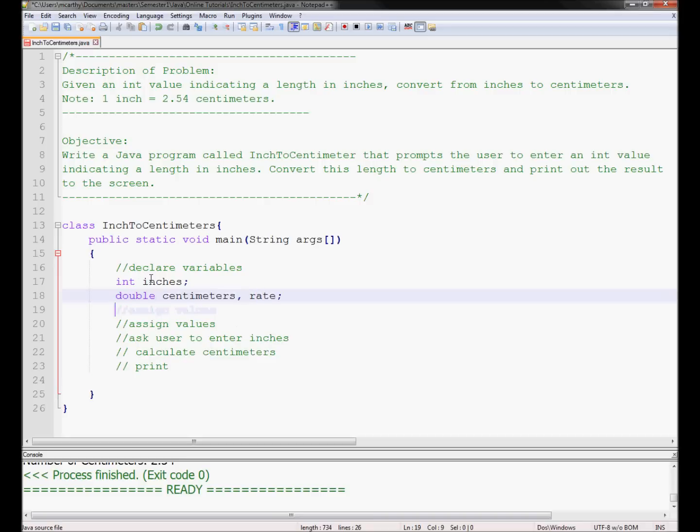Inches are declared as an int, and centimeters and the rate are declared as a double, because centimeters and rate will have a decimal place. Rate already has a decimal place because we're going to assign 2.54 to it, whereas centimeters is going to be inches multiplied by a double, so an integer multiplied by a double, which will give us a double as an answer.